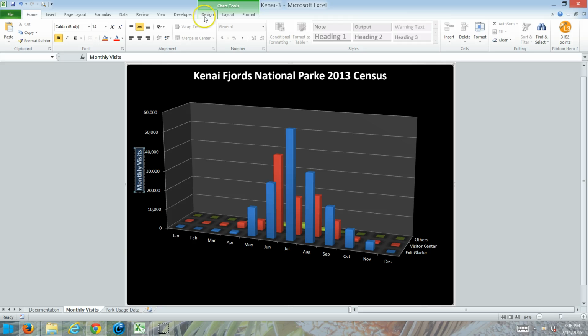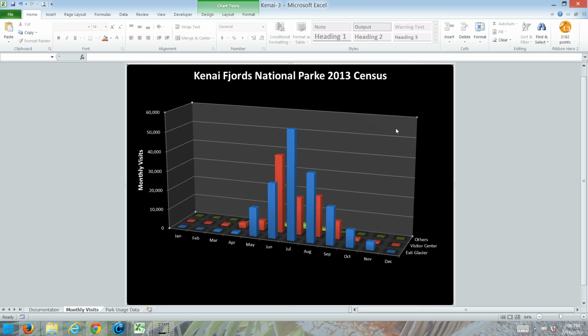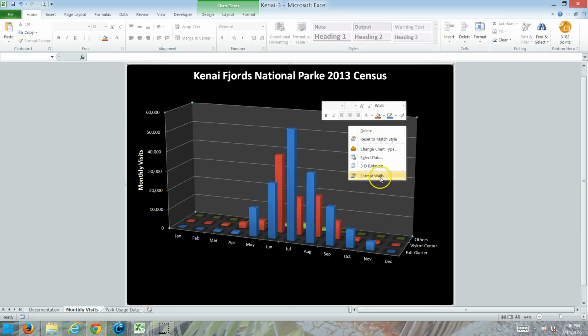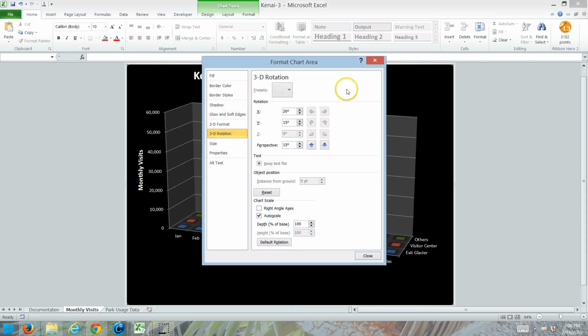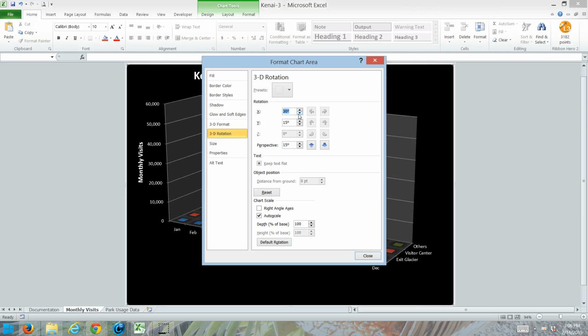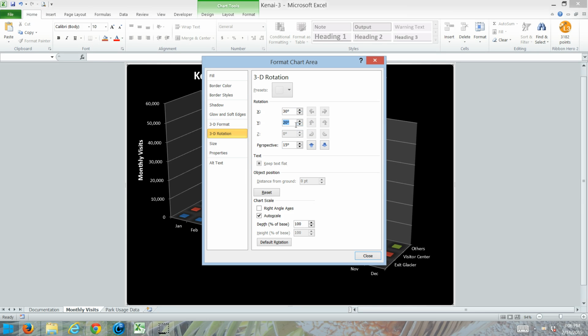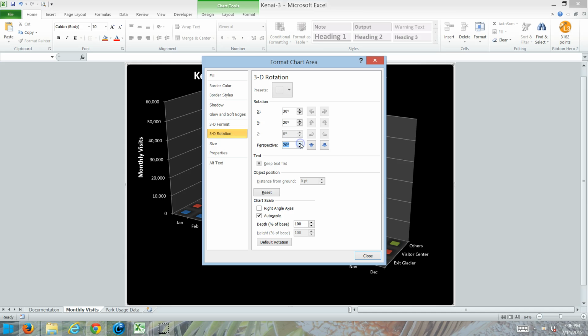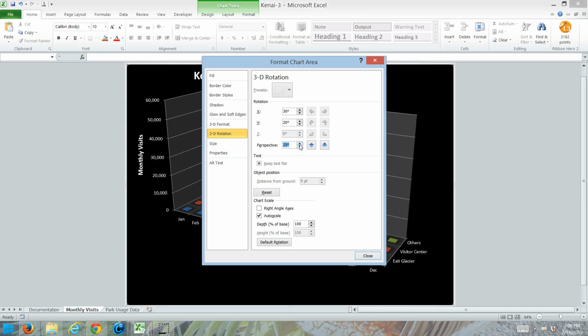Rotate the 3D chart using the following parameters. Okay, so let's see, we want format or 3D rotation. Sorry, I right-clicked. That to me is the easiest way to get there. The x-axis rotation is 30 degrees. Oops, so we bump that up to 30. The y-axis rotation is 20 degrees, so we bump that up to 20. The perspective is 25 degrees, and the depth is 130.